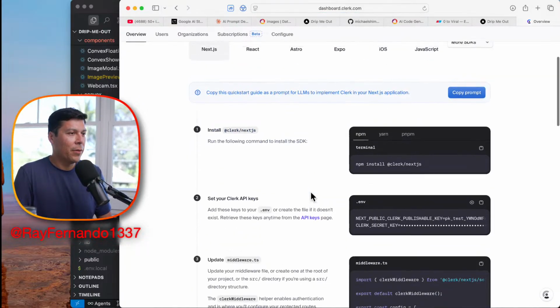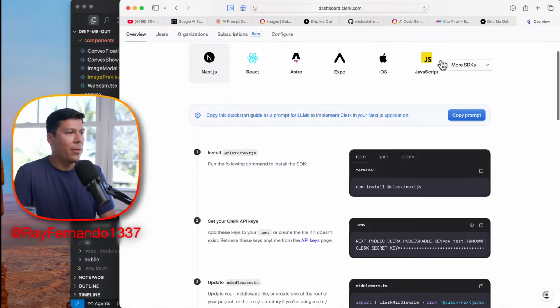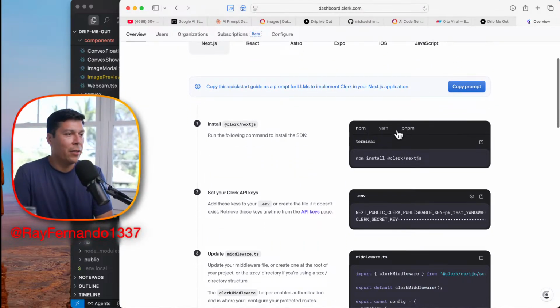Okay, cool. So what I think I might do is start with this quick start guide as a prompt to an LLM to implement your Clerk. That's awesome. They even have the copy prompt thing in here. That's actually kind of genius.